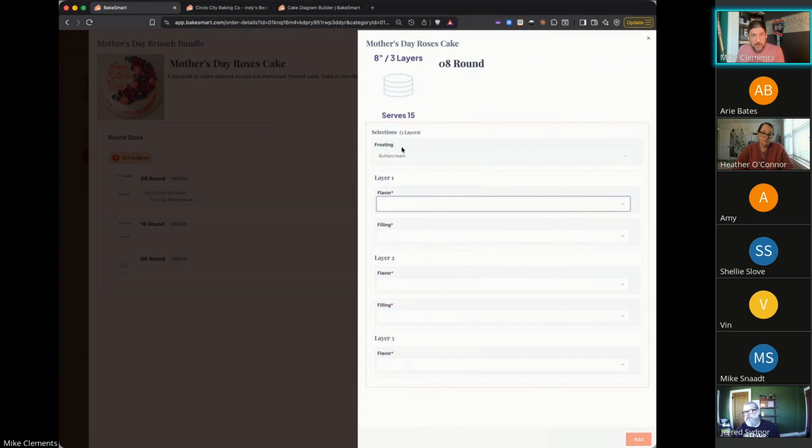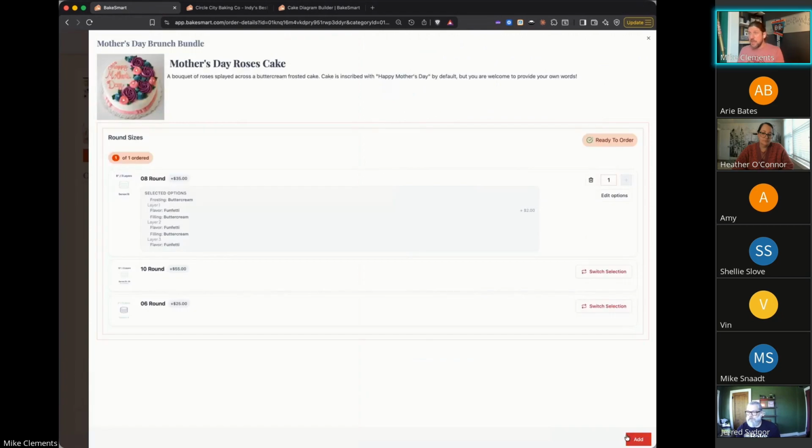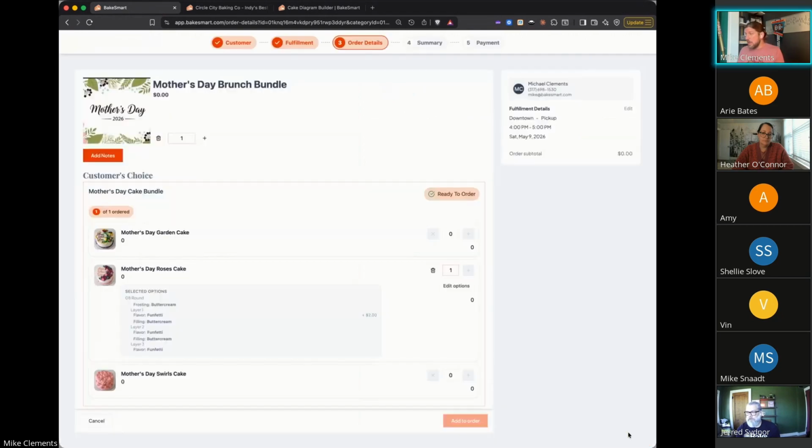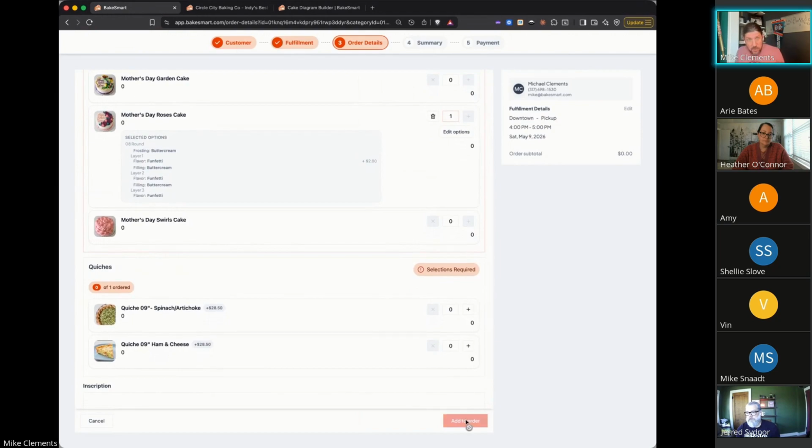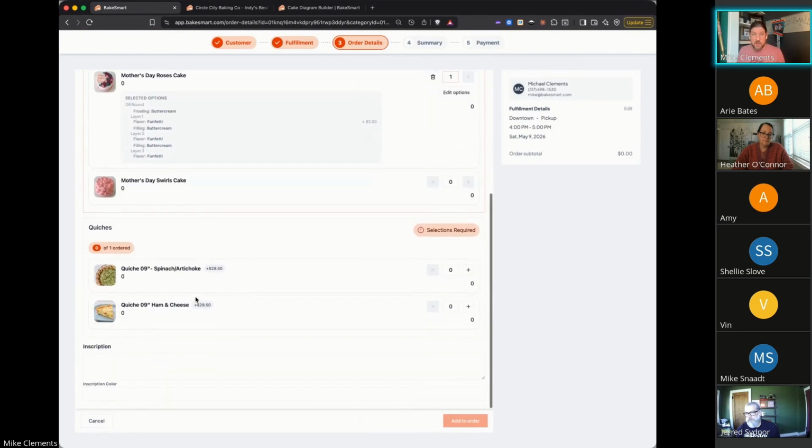The frosting's preset, right? It's a buttercream design here, so that's not editable on this cake, as defined by the bakery's rules. But I can choose the flavor, funfetti, say no more, filling, buttercream, and then I'm going to add this cake to that order. My next selection, see, I can't click add to order here yet. My next selection is to choose my quiche.